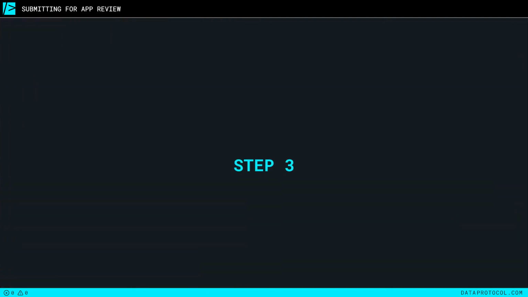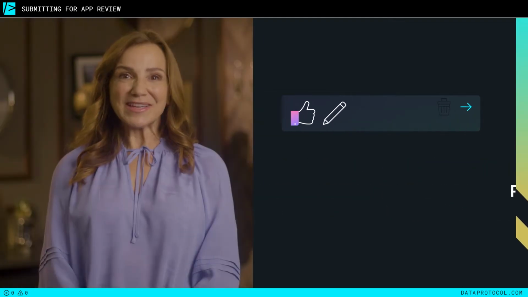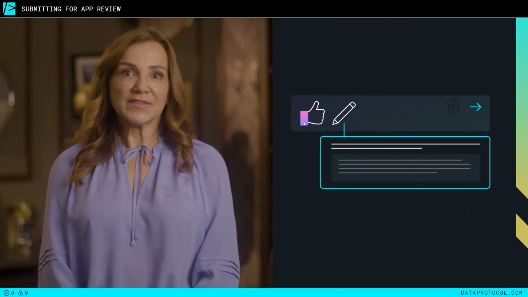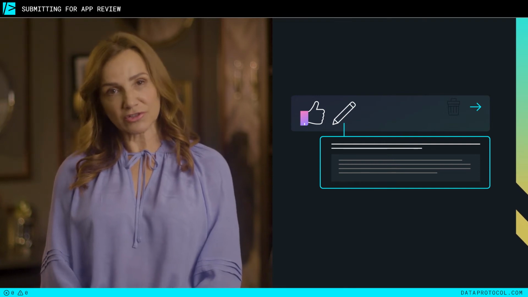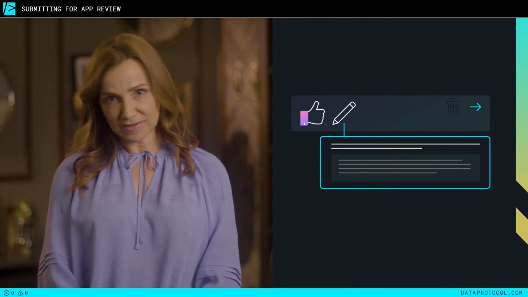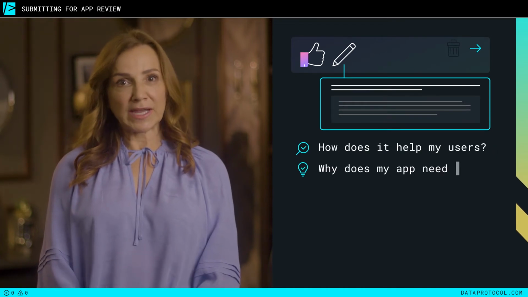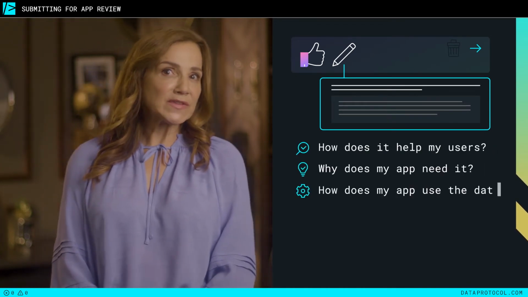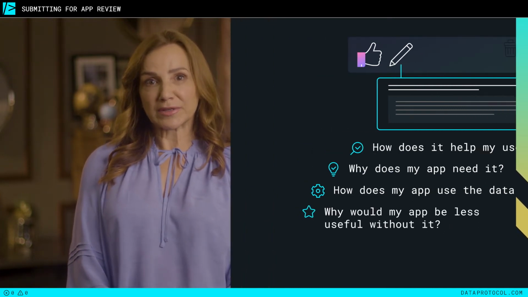Step 3. Provide usage descriptions for each permission or feature in the Requested Permissions and Features section. Be as specific as possible. If you're having trouble describing why your app needs a permission or feature, try answering these questions. How does it help my users? Why does my app need it? How does my app use this data? And would my app be less useful without it?